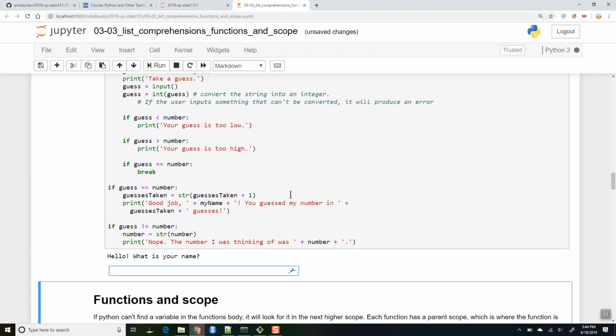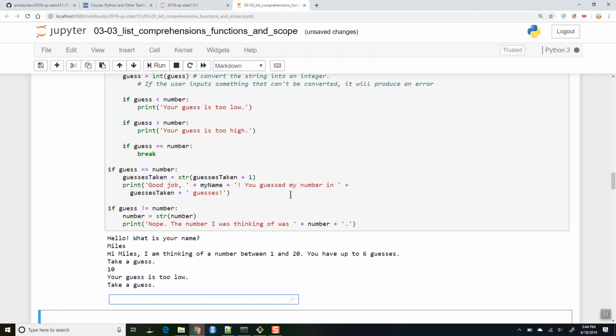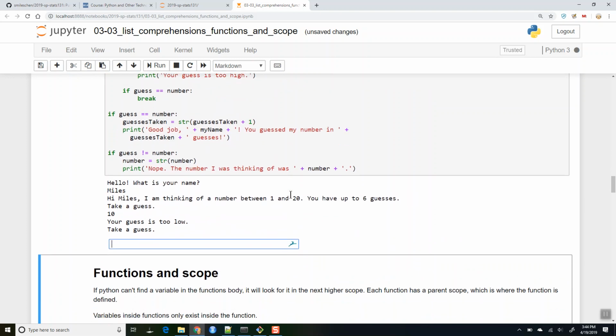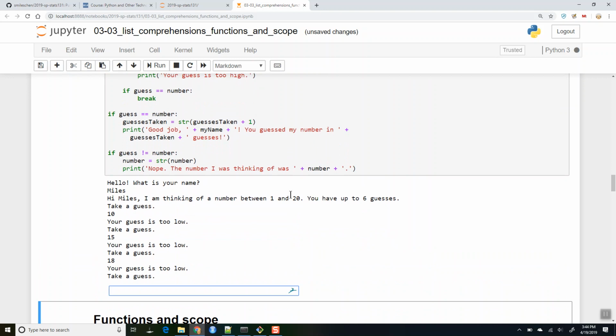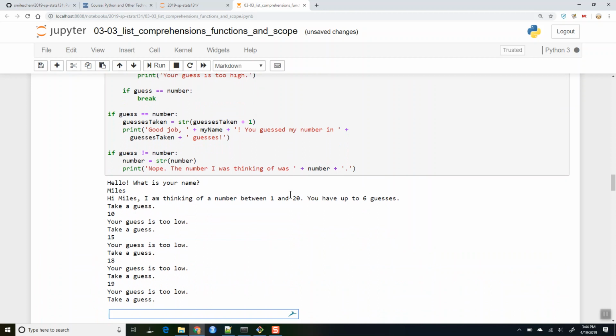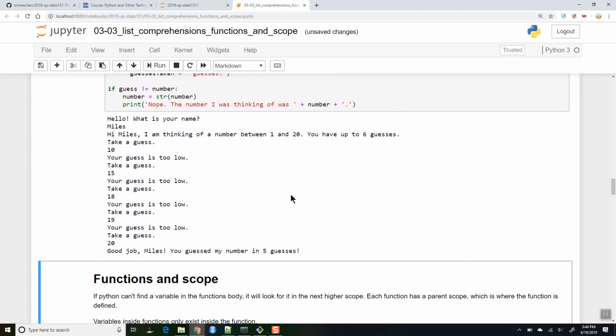So I will type in my name. I'm thinking of a number between 1 through 20. You have 10. Your guess is too low. Take a guess. All right, I'm going to go with 15. Now I will go with 18. All right, 19. 20, okay.